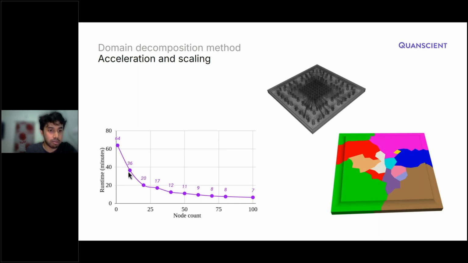And in the next point, when we used around 10 nodes, we see that the simulation time reduced to 36 minutes. And when we use 60 nodes, it was brought down to less than 10 minutes. This is a significant drop in the simulation runtime. I mean, even though the simulation runtime seems in minutes, this can give a huge benefit.